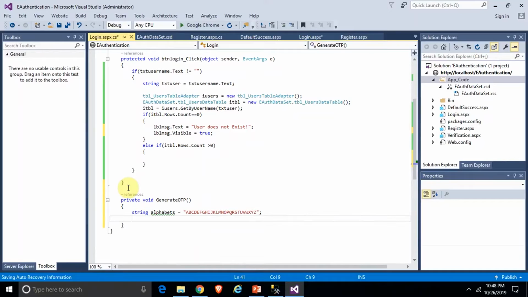Then we also create a string small alphabets. So the same thing. We're just going to have a mixture of that. So a, b, c, d, e, f, g, h, i, j, k, l, m, n, o, p, q, r, s, t, u, v, w, x, y, z. So I have that now.